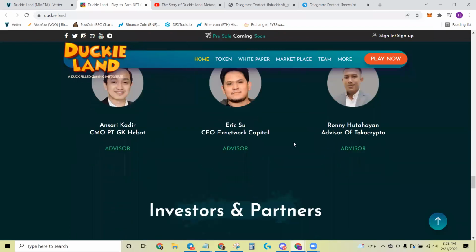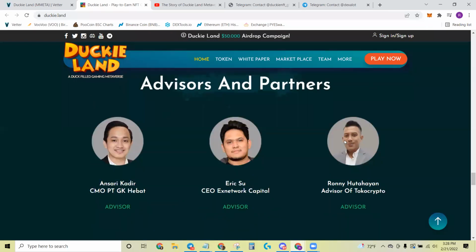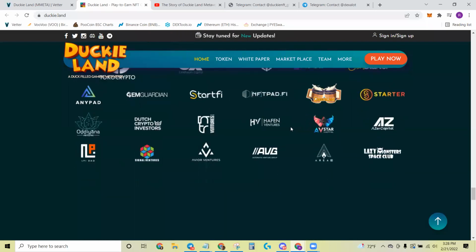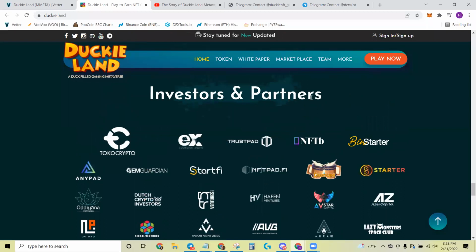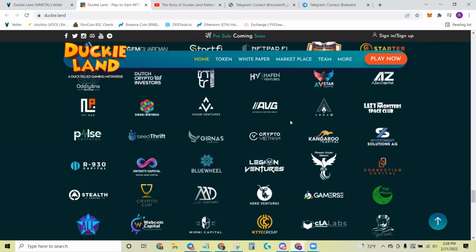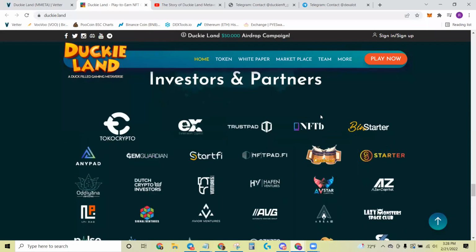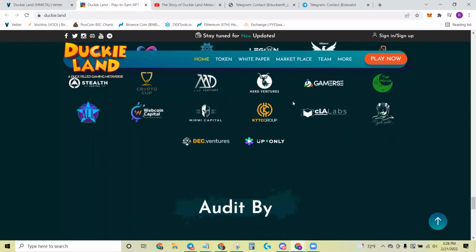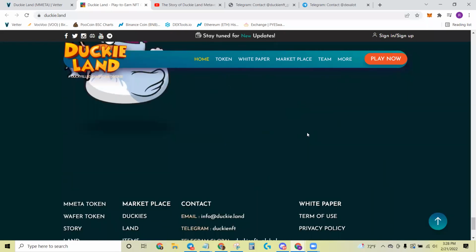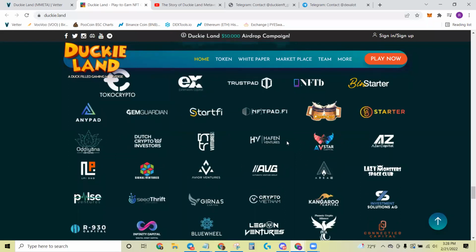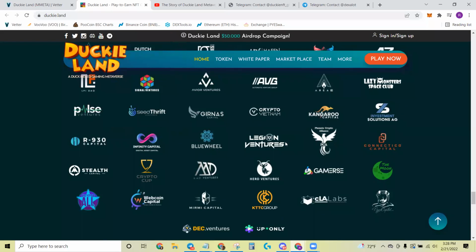Same with advisors. If they're an advisor, they're probably pretty popular, and having their socials would be on there. Investors and partners, this part always makes me feel funny, meaning sometimes these games are really big and some of these are real, but sometimes I've been on games where it just keeps going and going and going, and it feels like they're trying to overcompensate for being so small. And when I see this, it seems like a good amount.